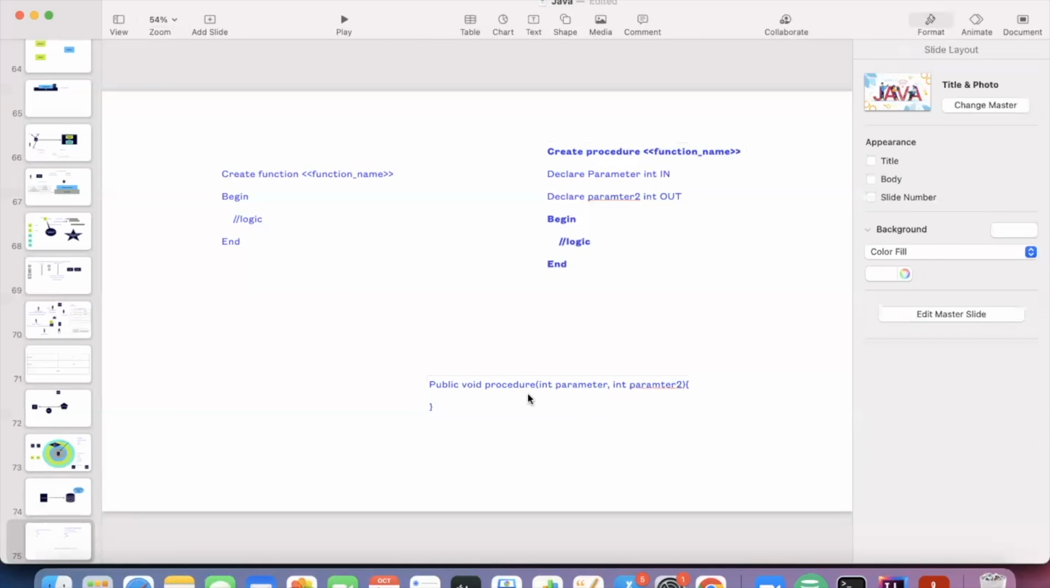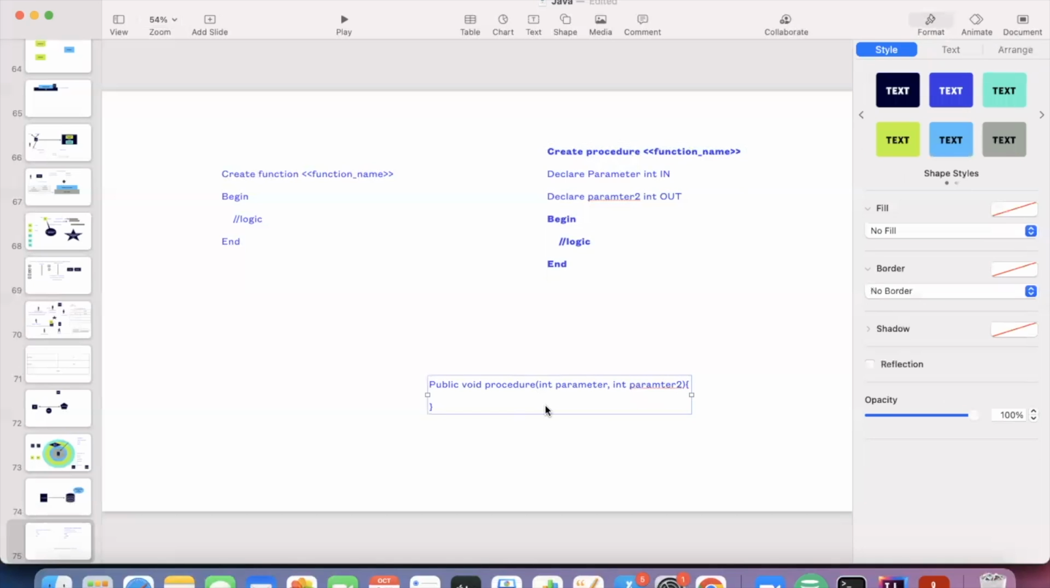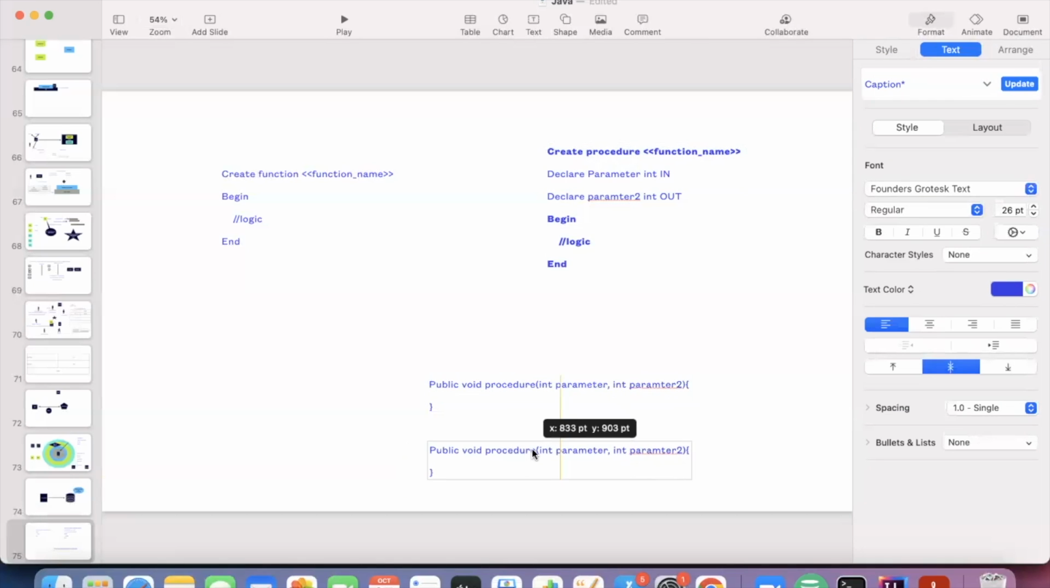Because you know Java, that's why I'm telling that. But the caller for this one, how will it be? They will be calling the procedure. Here they will be passing an int variable, parameter param2. This is how they will call it.